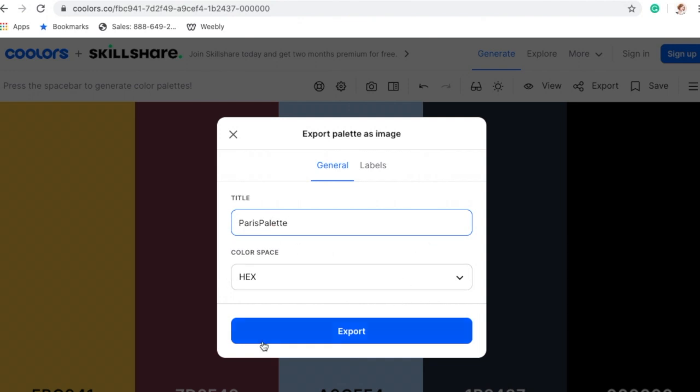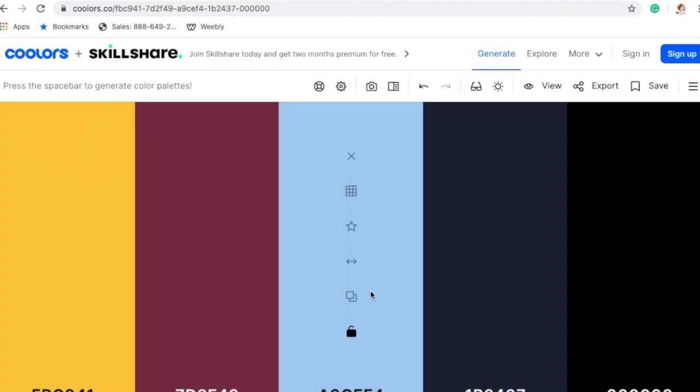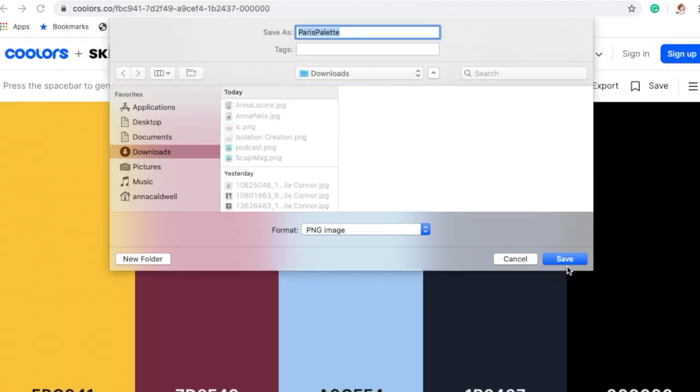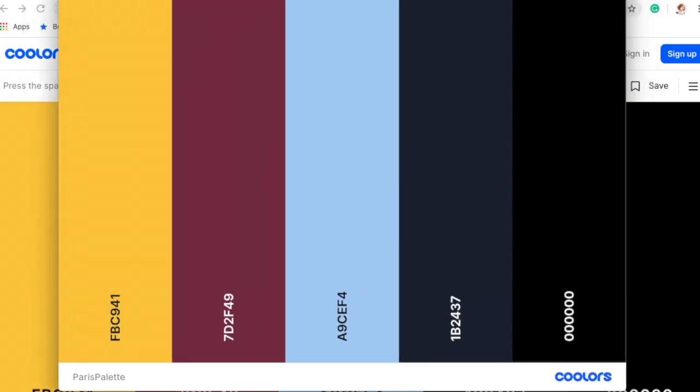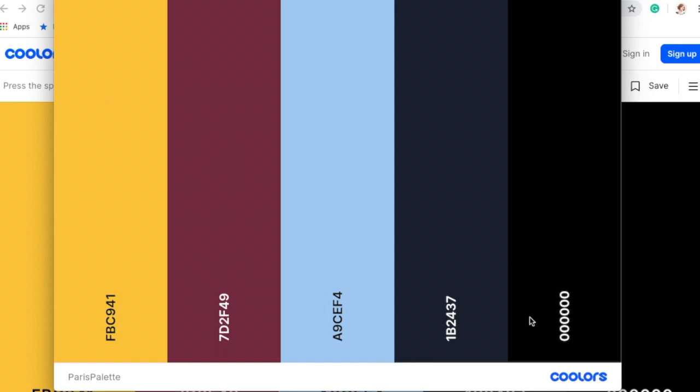Export. Now, if I open the color palette, you can see that I have all of the colors and the hex codes. These will be important if you're building a website in order to color match your palette to elements on the site.